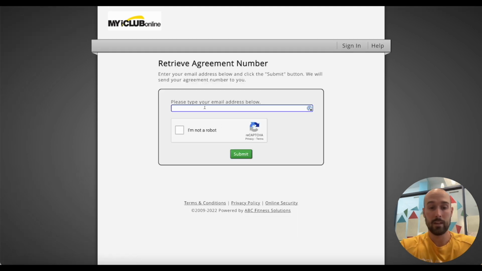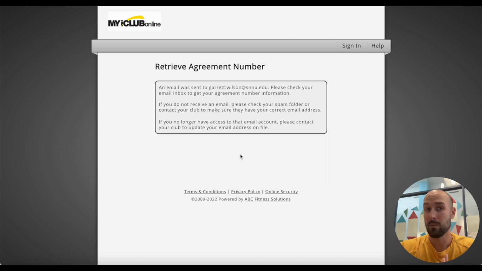Then I'm going to go ahead and enter the email address that I have on file for my membership. Now, if you don't have an email address on file, you're going to need to call the front desk to get your agreement number. So now that I've entered my email address that's associated with my membership, I'm going to go ahead and hit I'm not a robot and then submit.